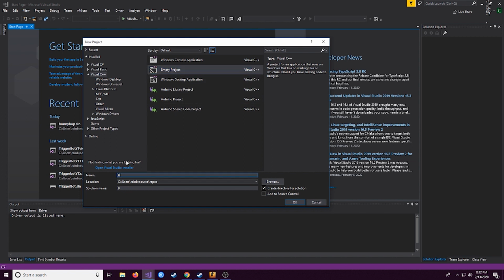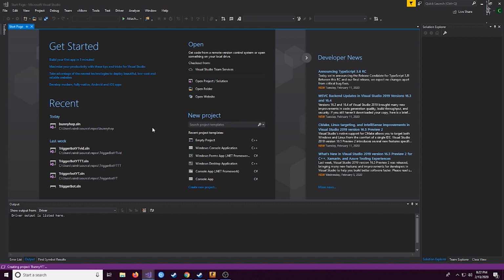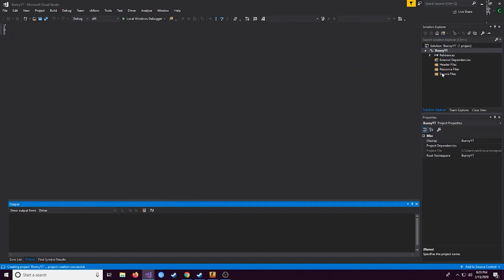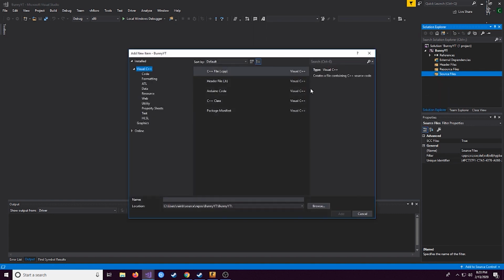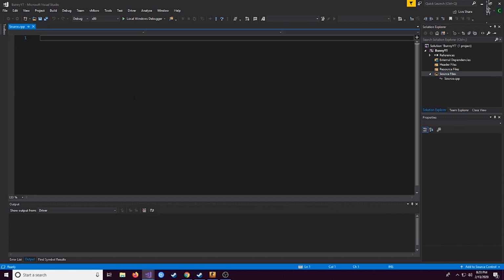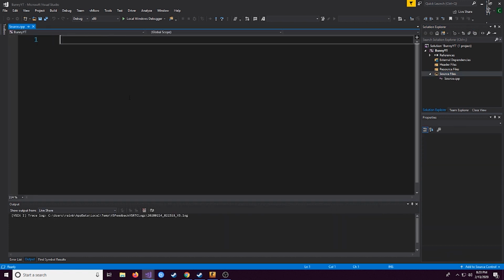Alright, let's just name this. I'll name this Bunny YT and let's create the project. Alright, everything should look empty like this, so come down to source files, right click, hover over add, and click new item. We're going to add a CPP file, so click on that and click add. Alright, I'm going to zoom in here just so you guys can see easier.